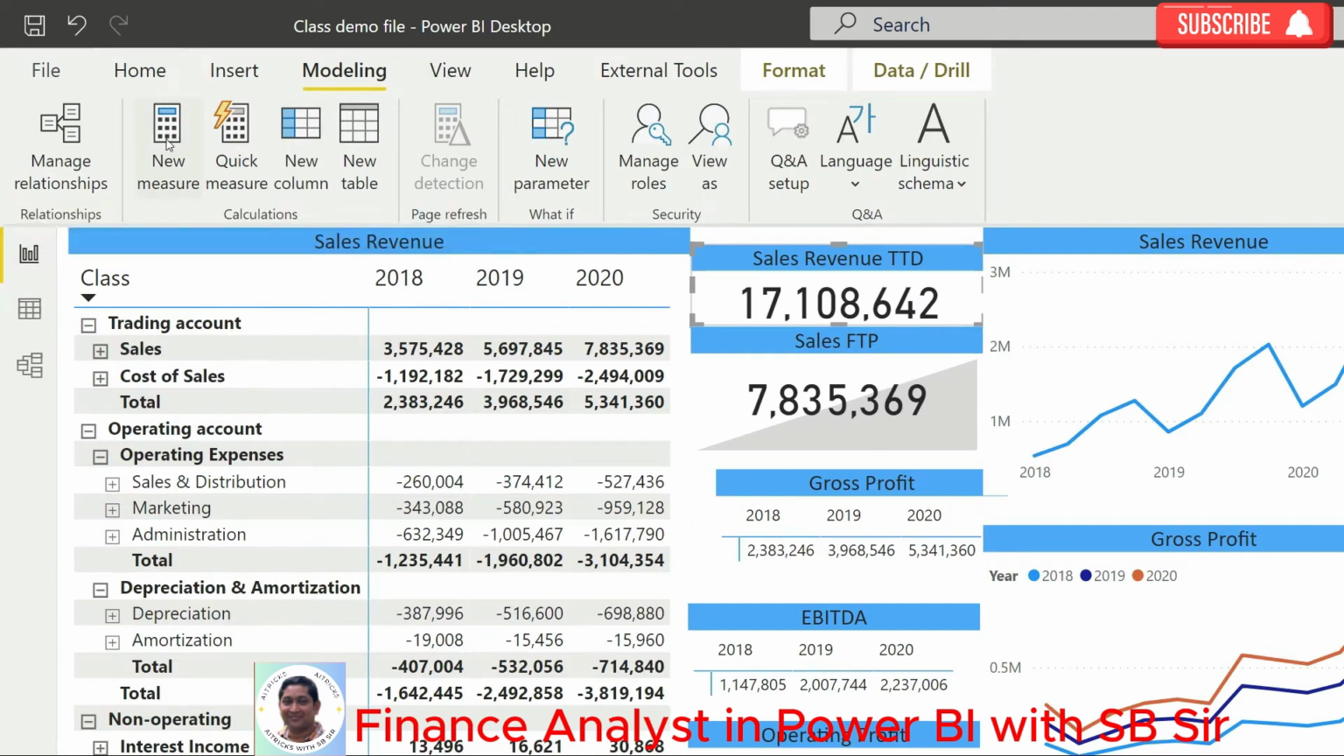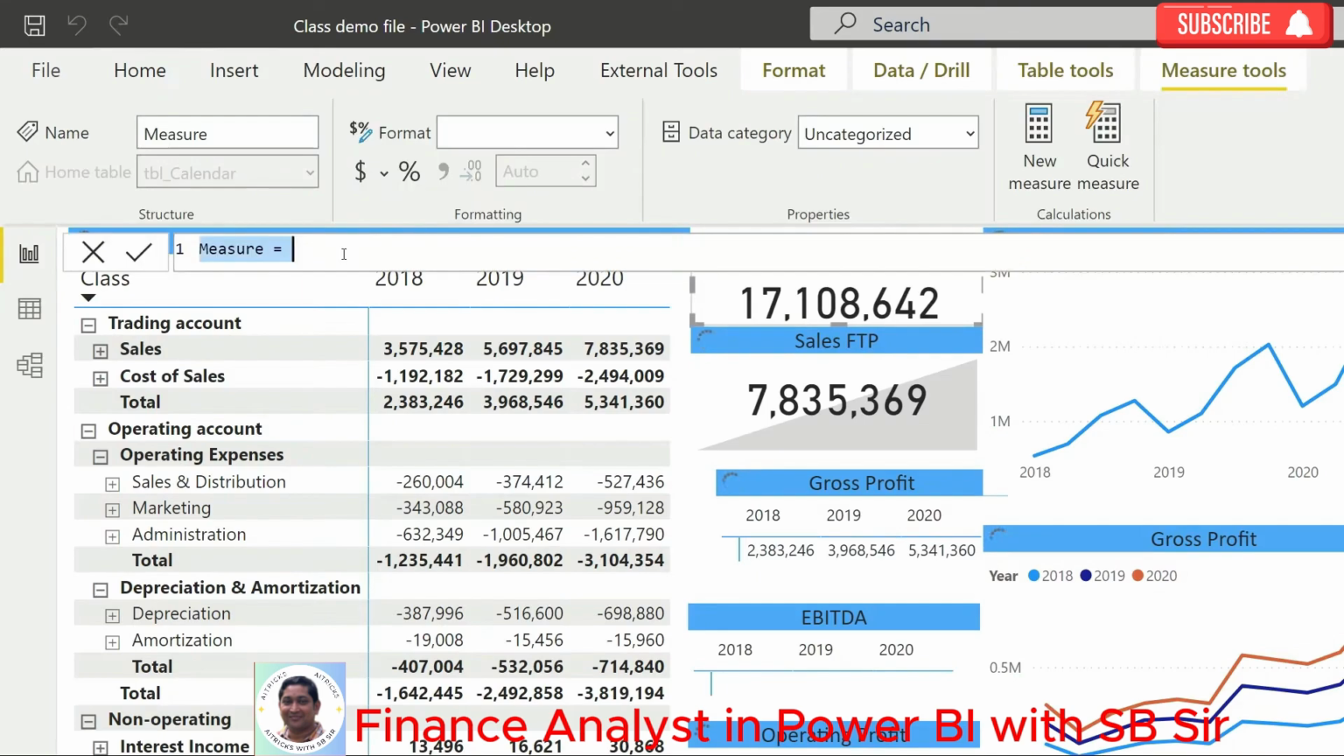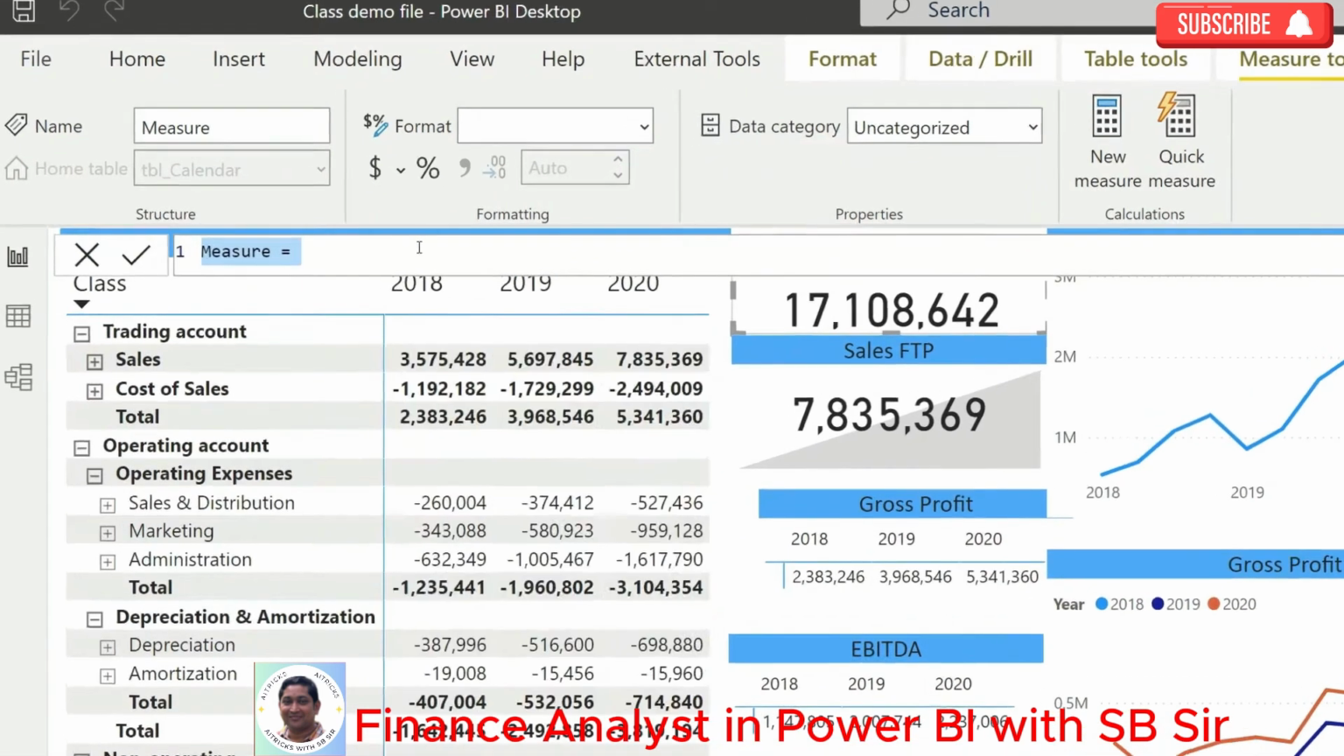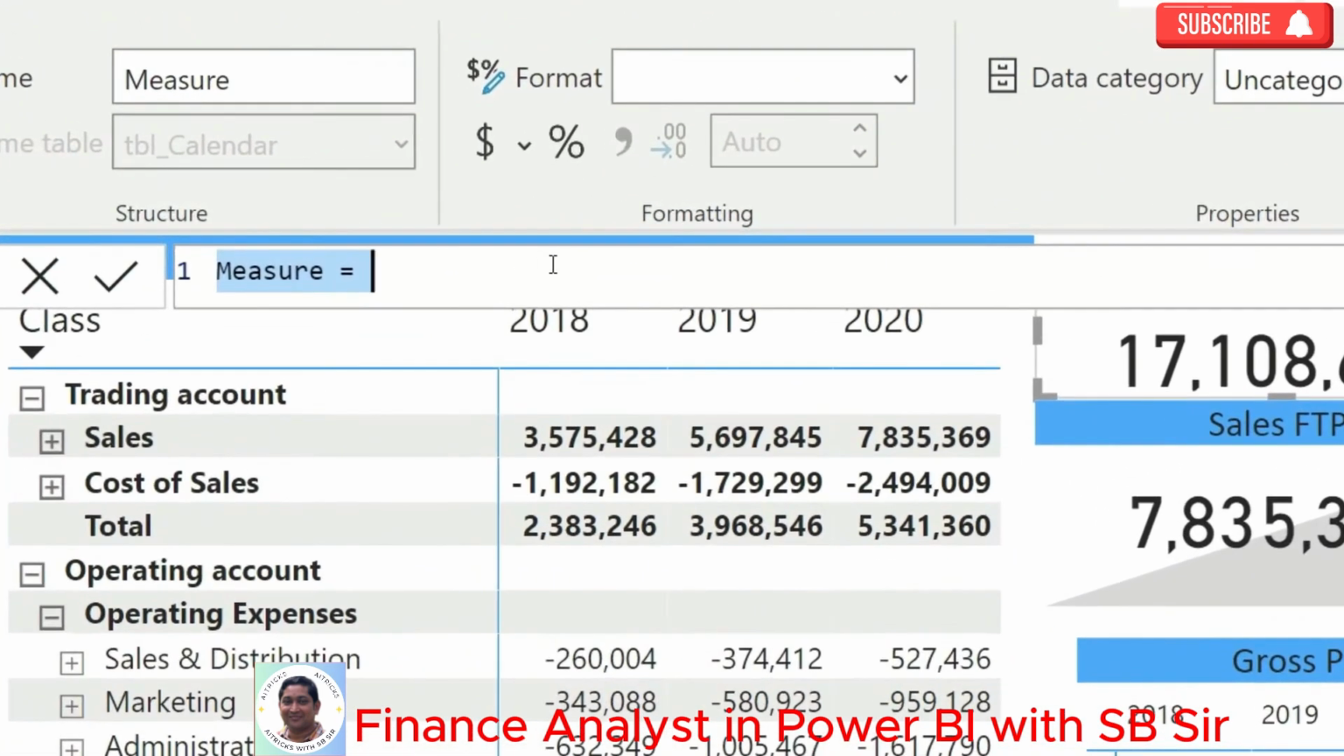So let us click here and it should open the new interface for you, a small window in the same dashboard, and here it is. So the first thing that we need to do is to define a name for our measure, and that should be the kind of function that you are creating. So the function that I am going to create right now is basically the total of the value. So I'm going to say please create the value of a total underscore FTP. So FTP is basically for the period.